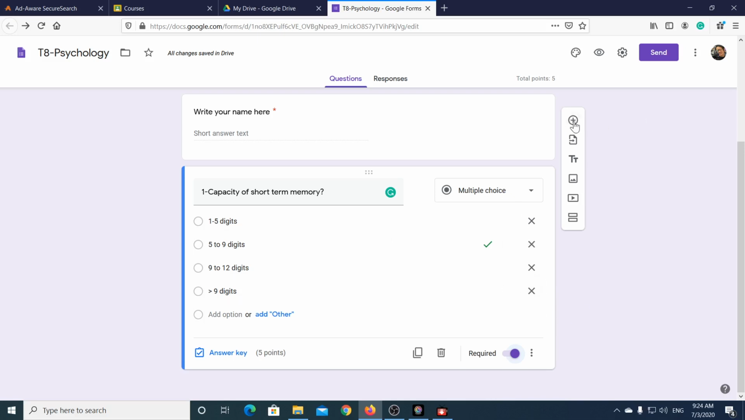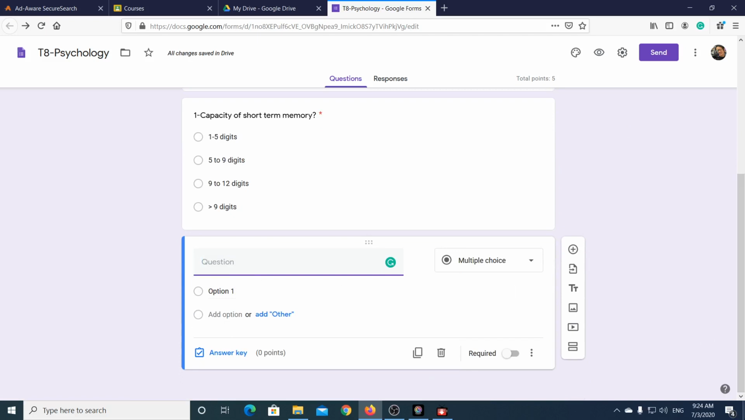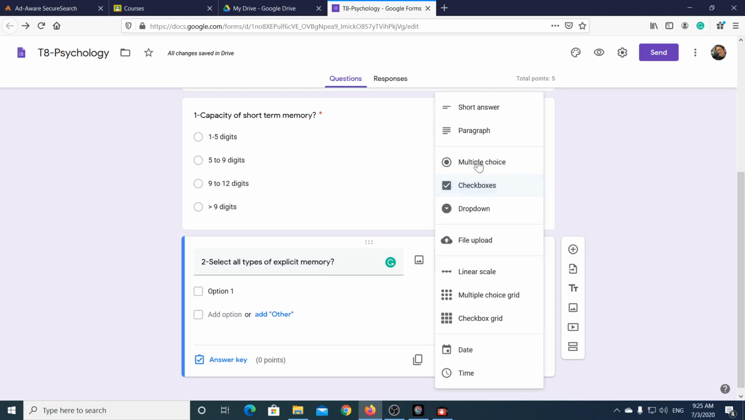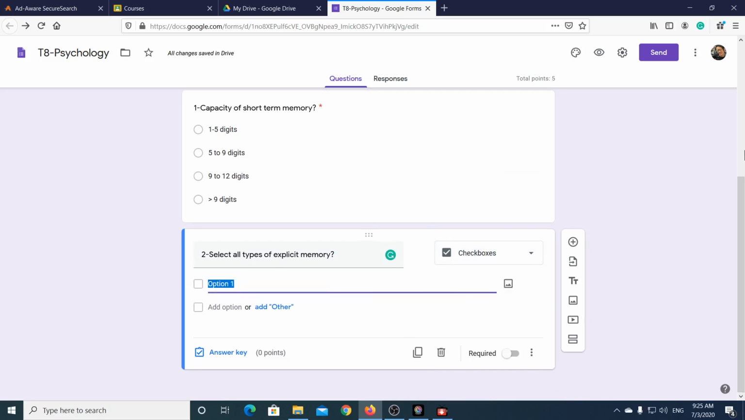You want to create the second question. You can click here, and then you give the title of the question. Question number 2, for example, I want students to select all types of explicit memory. When I require students to select all types, it means the answer is more than 2. So this is not multiple choice for Google. It's called checkbox. So we need to select checkbox here, and then we give the options to students.